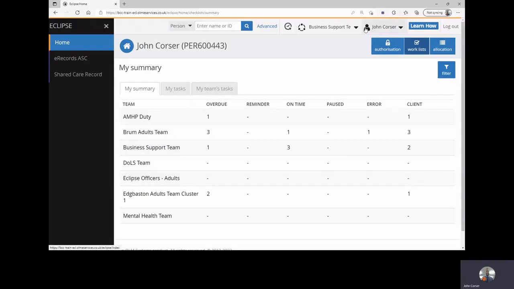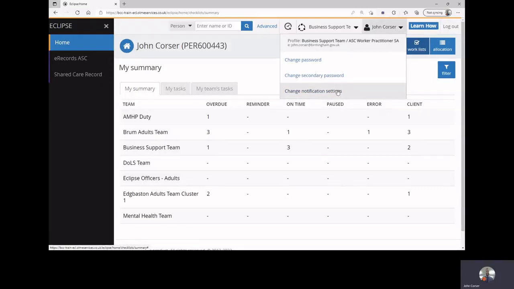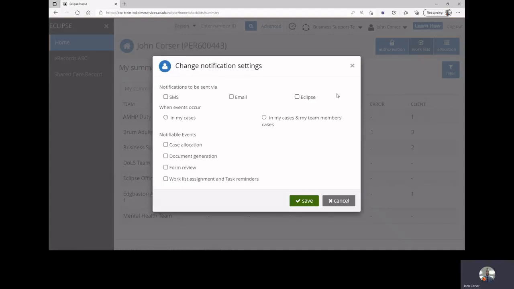We've got a name here and a button. And this is where I can go to change my passwords or my notification settings. So I'll just quickly show you notification settings. If you're getting sent a piece of work, you'll receive a notification, but you can set up how you want to receive that notification. So the SMS is there, but I don't believe that feature will be enabled. You can have it on email, through Eclipse, in your cases and Teams cases, and through notable events.